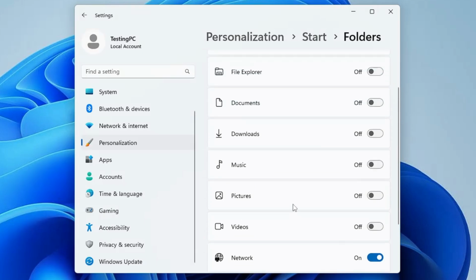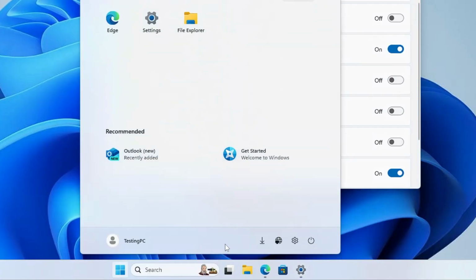Similarly, if you want to add other items from here, you can just enable them and these options will be added over here. Okay, so this will surely enhance your work and you can access this feature quickly from your Start icon only.